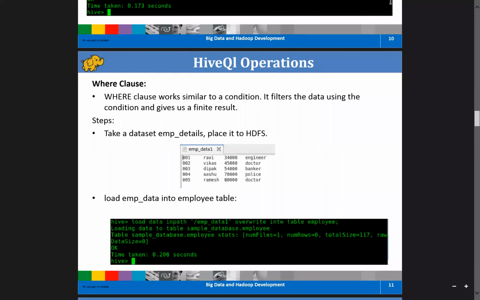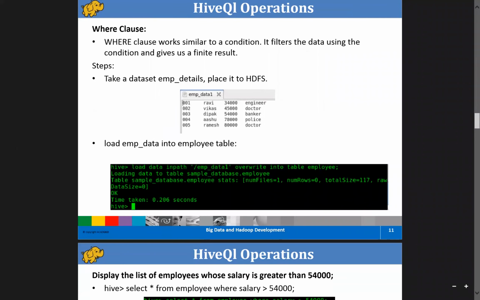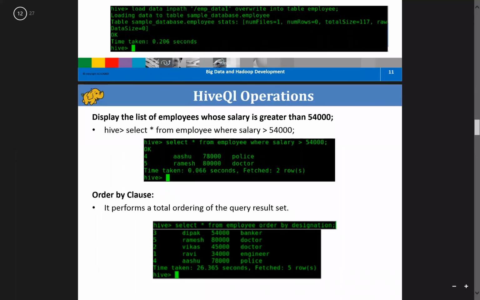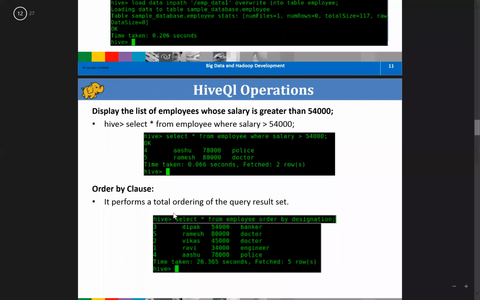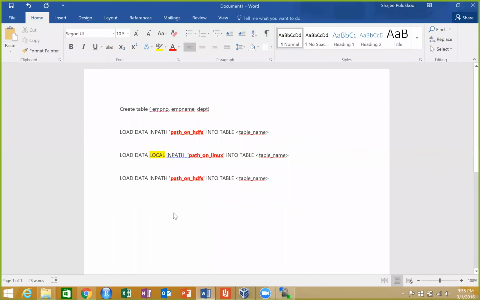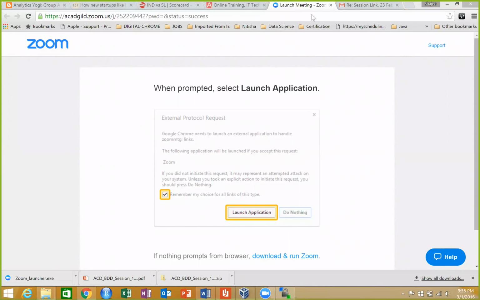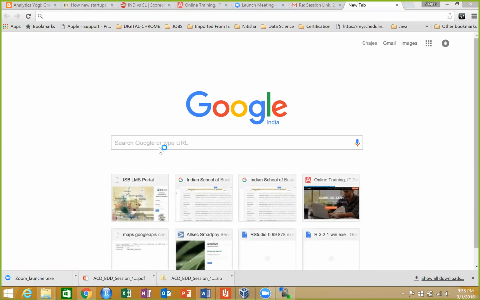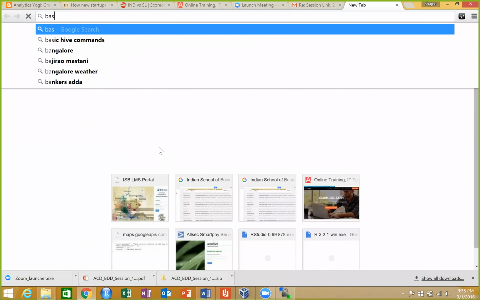Load employee data into the employee table, where clause. We are aware of what we are doing in that. I'm pretty sure at least one person in this group may find some difficulty playing around with the SQL environment, and I want to make sure I'm covering each and every one of you. So if you're finding it hard to understand, just learn the basic SQL commands first.